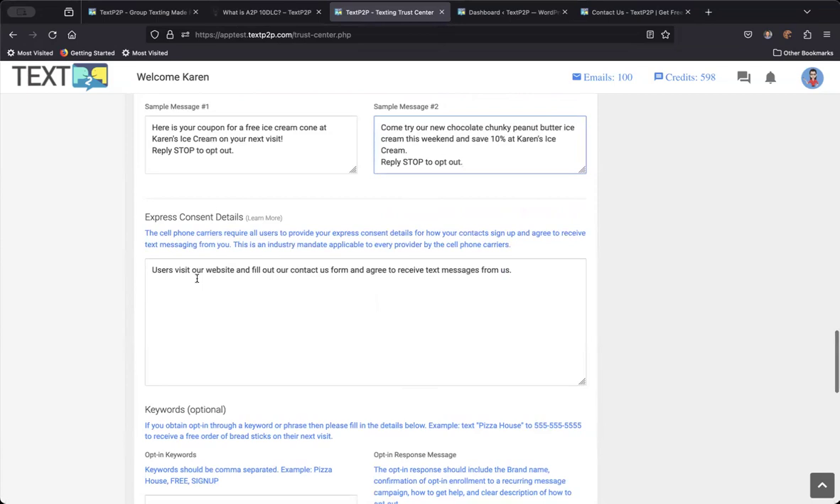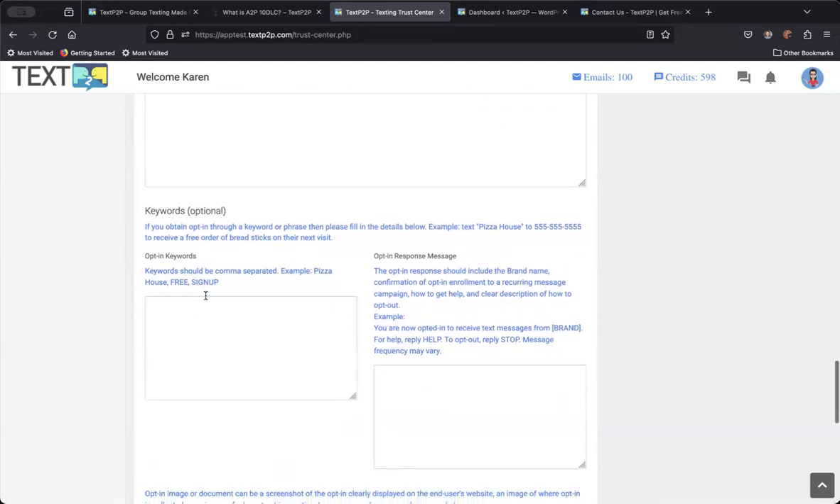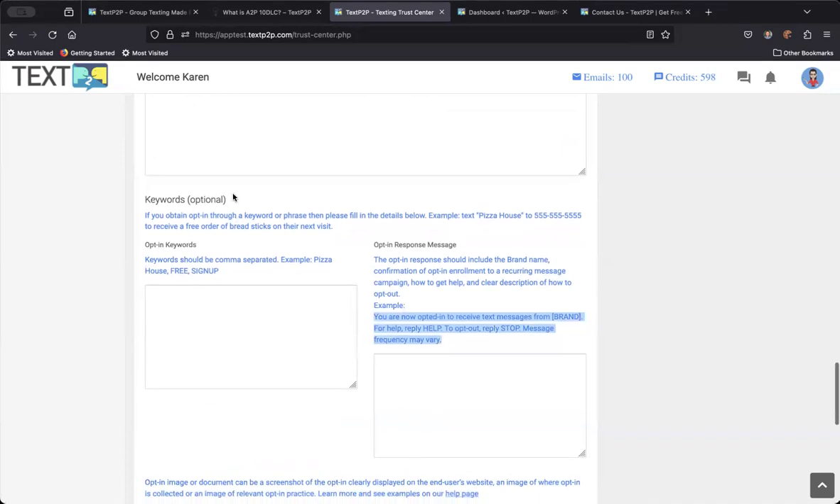The standard way that most people do it is on their website, right? So in this example, users fill out a website contact us form, and they provide their phone number, and they agree to receive text messages from us. If you use keywords, you can put your keywords here and your response message, something like this here, but this is optional. Keywords are optional.